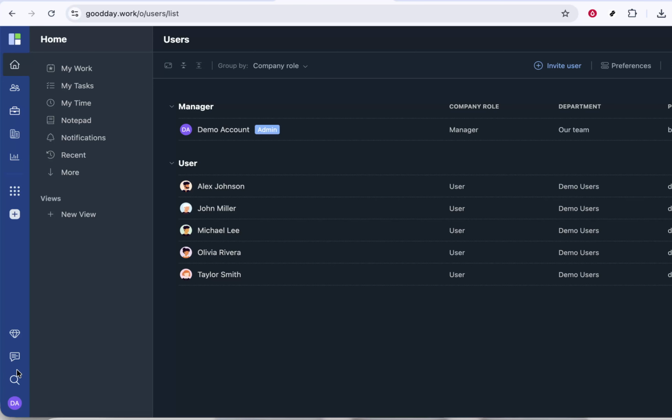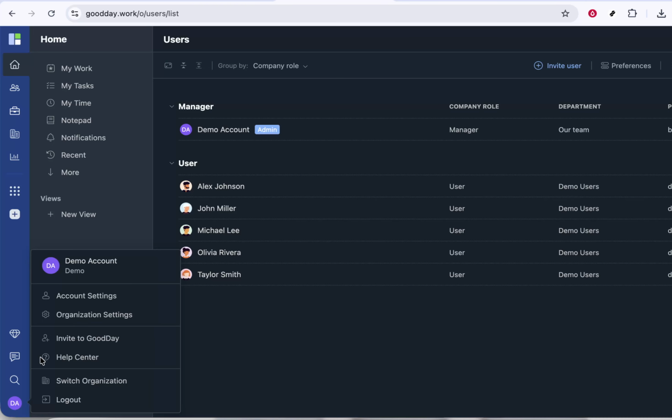Start by opening Goodday and looking at the bottom left corner of your screen. You should see your profile icon there. Go ahead and click on that profile icon. This is your main entry point for personal and account level settings, and we'll use it to access the area where user information is managed.